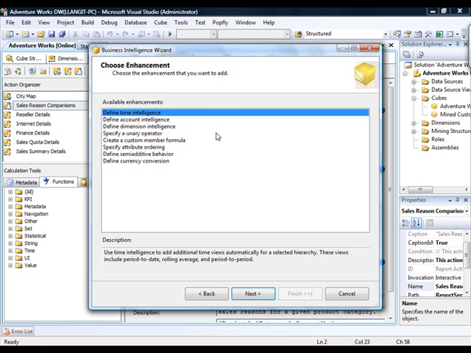So you can see some of the options inside of here are to define time intelligence, account intelligence, dimension intelligence, unary operators, create custom member formulas, specify attribute ordering, define semi-additive behavior, or define currency conversion. For more information about this, do see the book that's referenced in the beginning of the screencast, because I've covered all these in detail. Just want to make you aware that this is another part of the toolkit inside of SSAS.